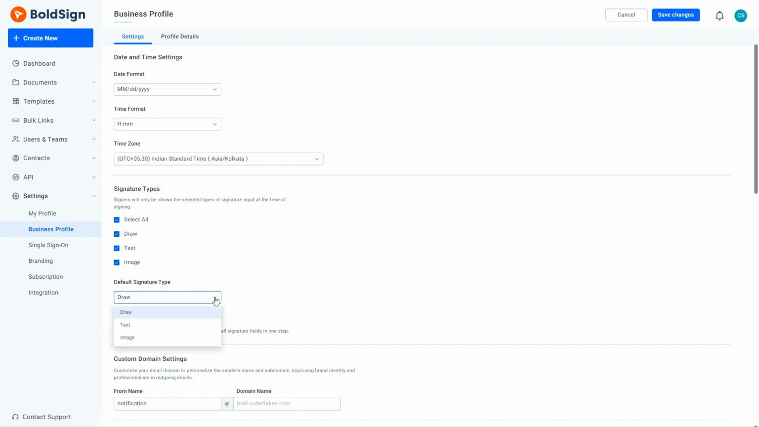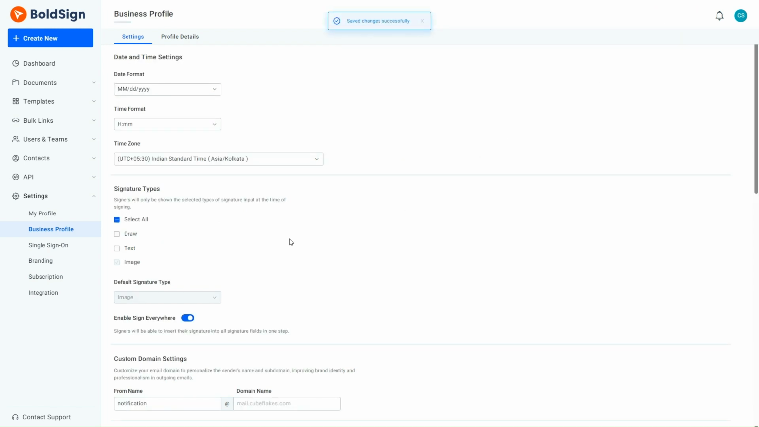During signing, when the signature field is clicked, it will open with the default type you selected. However, signers can use any of the other signature types you enabled here. In this case, I am going to select the image option only. I then save my changes by clicking the Save Changes button. Whenever the legal advisor sends signature requests, the clients will sign the document using the selected default signature type.